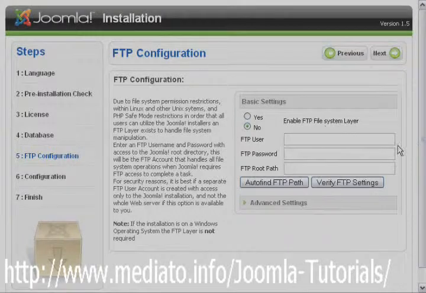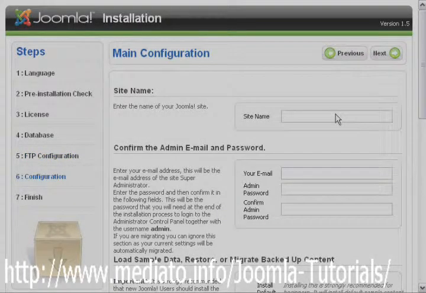If we want to enable our FTP, this is where you would enter that information. This will be whatever your username happens to be. And you can auto-find the root path. Very handy little feature. So yes, we want that. Select next.